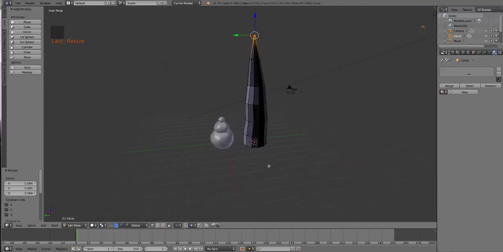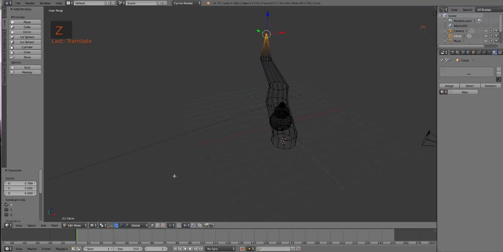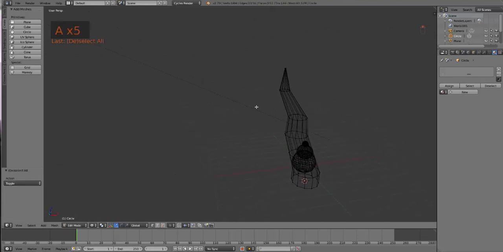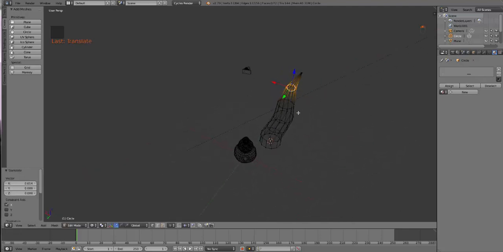Now that doesn't look great, but I can move things around if I want to. So again, if I hit A, it's going to toggle on and off and select all my vertices. So I don't like the way this is over too much. So I will simply grab him back, maybe grab this guy up on top.